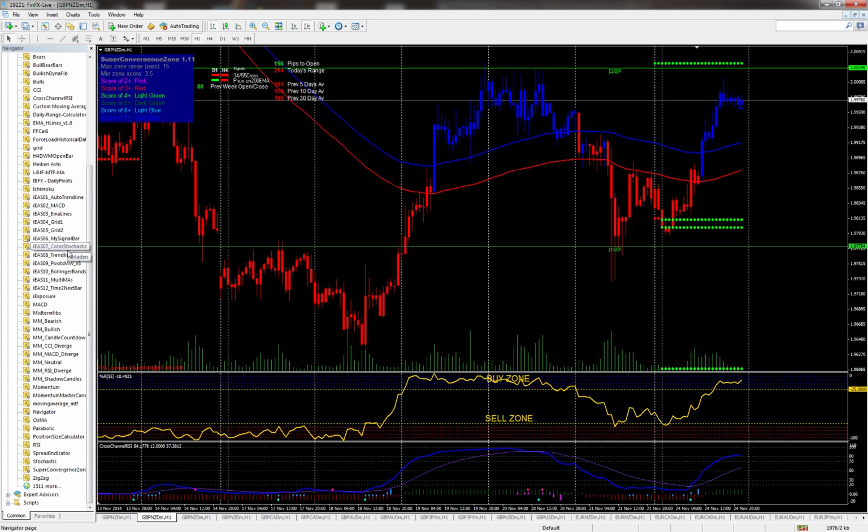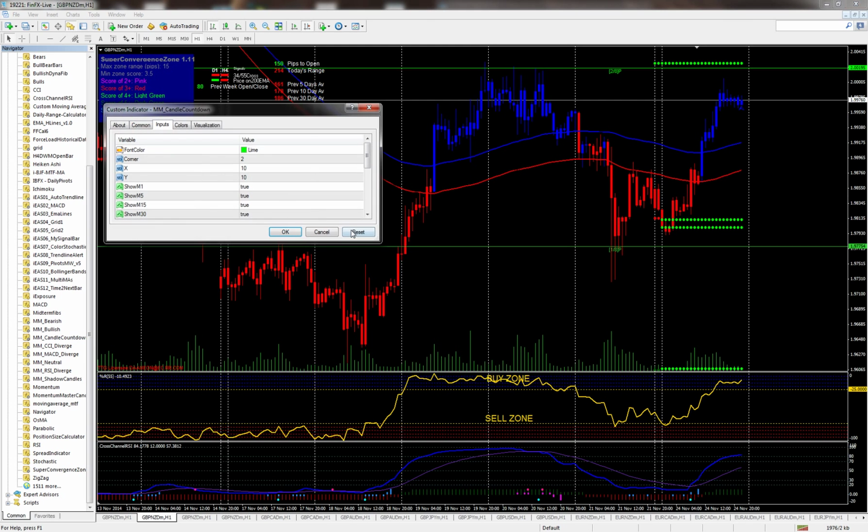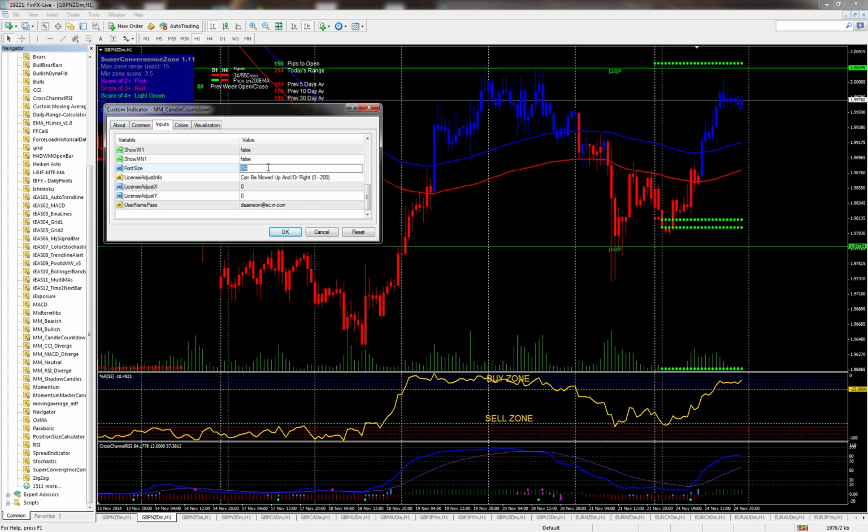Next indicator, I'm going to add the candle countdown. This is from the Momentum Master chart. It's a Momentum Master indicator. And the only thing we're going to change here is the corner, and we're going to make the text a little bit smaller. So font size, we're going to get out of 12.